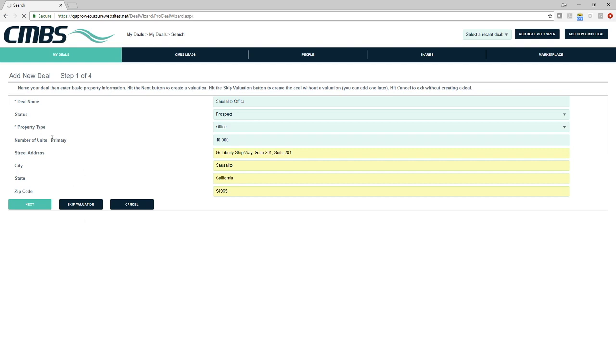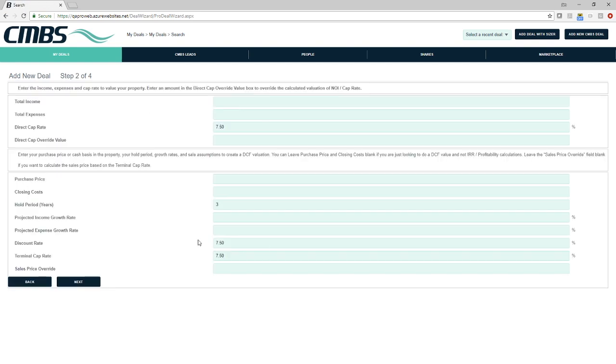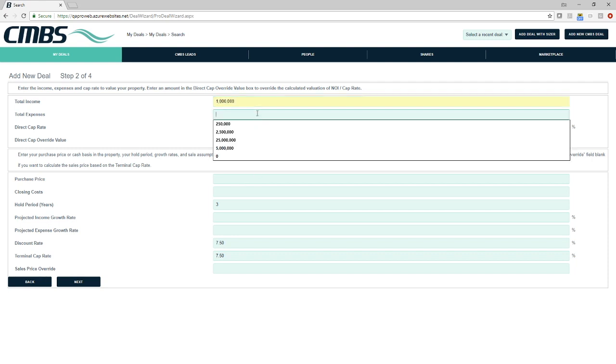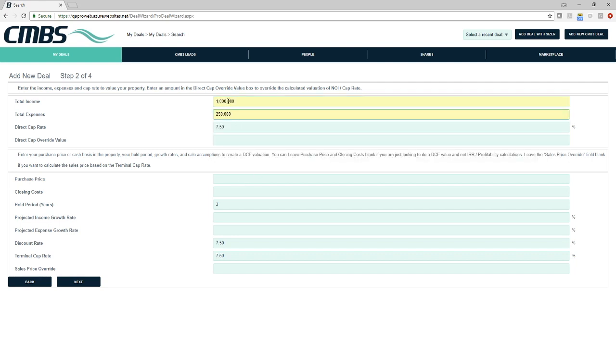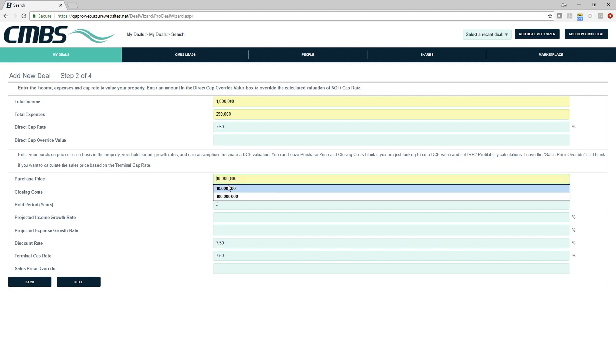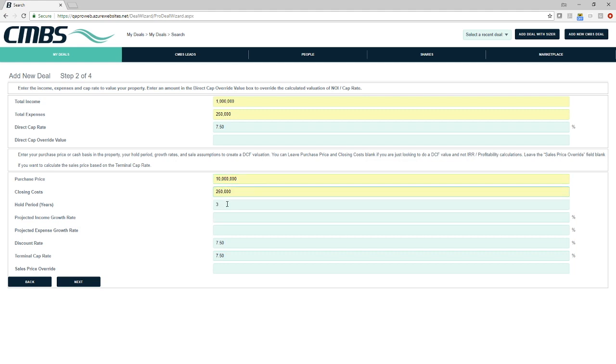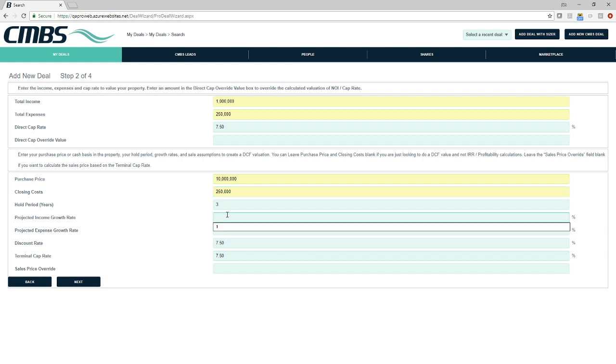When you're adding the deal, you could add the deal right here, but we'll add it here. Say this property has $1 million of income, $2.5 million of expenses. We're going to use a 7.5% cap rate. We're going to buy the property for $10 million. We're going to have $250,000 of closing costs. We'll hold the property for 3 years.